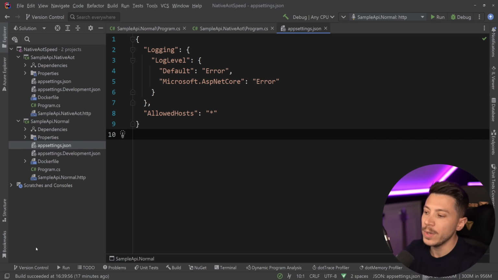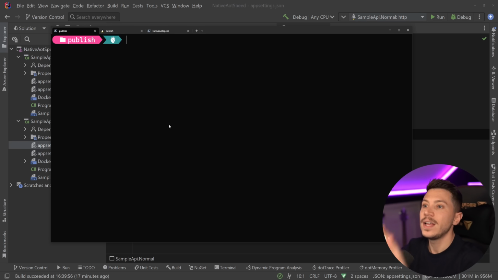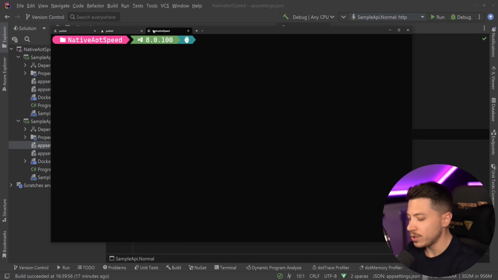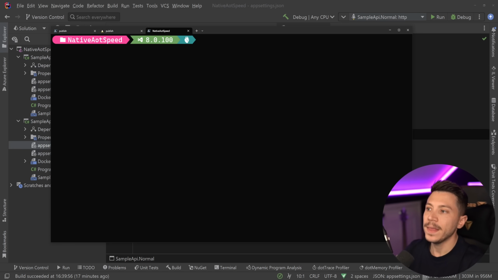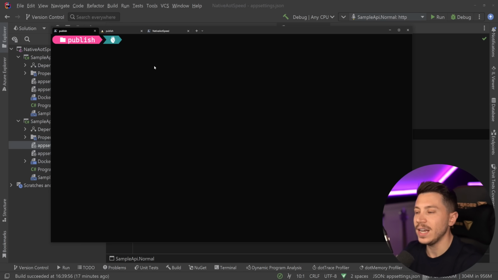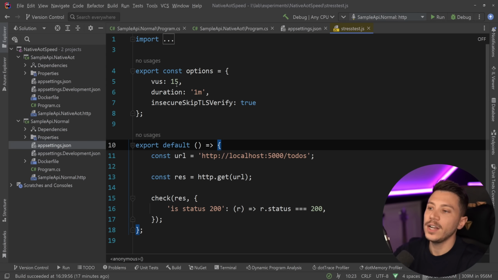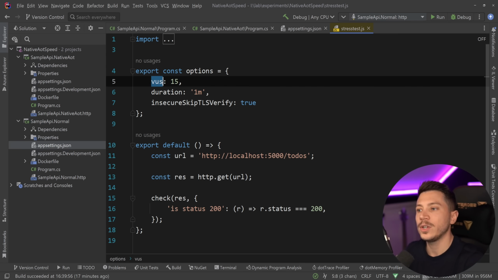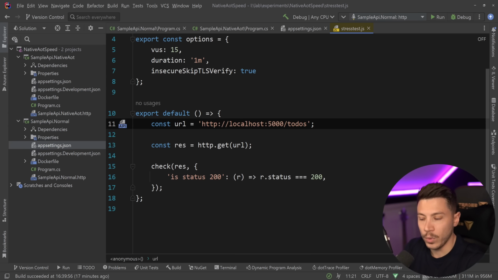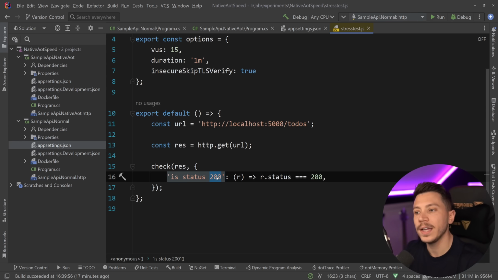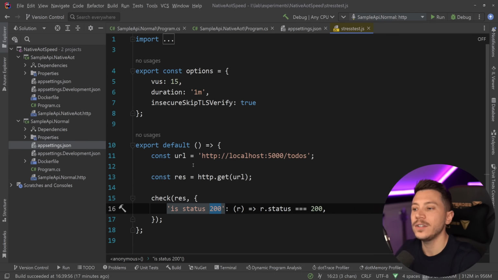The first thing I wanna do is, as I build these applications right here on my Windows machine, I'm going to use K6, which is a performance tool that allows us to measure how fast an application is. And we're going to run this application in the background and try to performance test it for a minute. So we're going to use this file over here where we have 15 virtual users for a minute spamming the to-dos endpoint and checking that we get the 200, so everything works fine. And we want to see how many requests per second we can push.